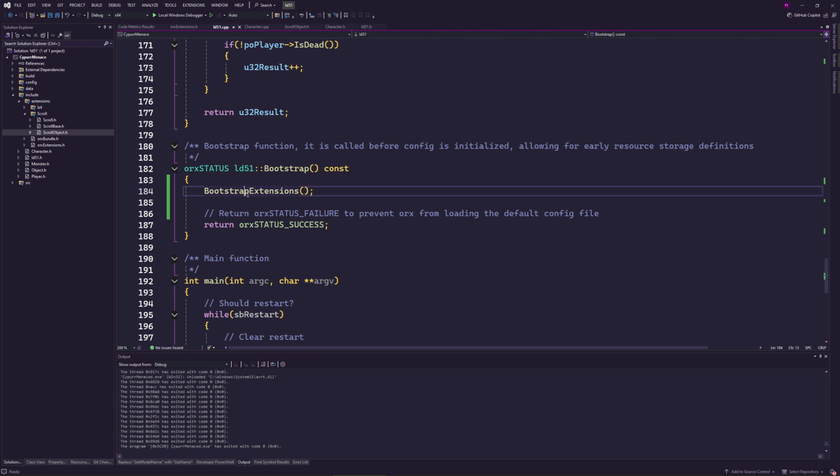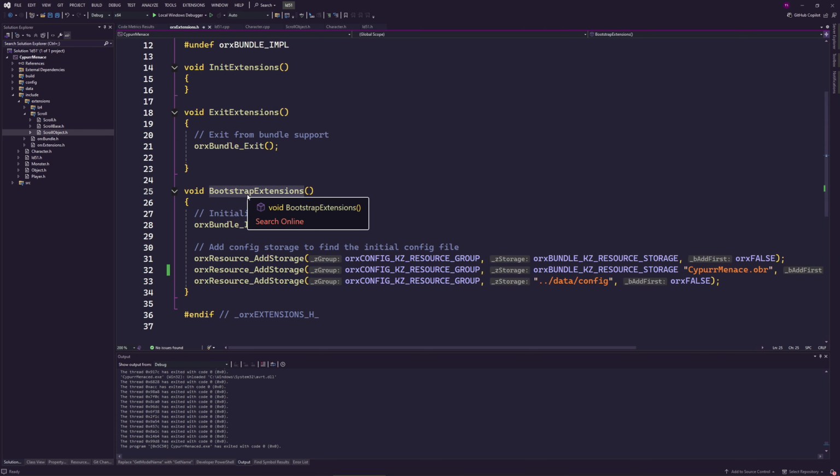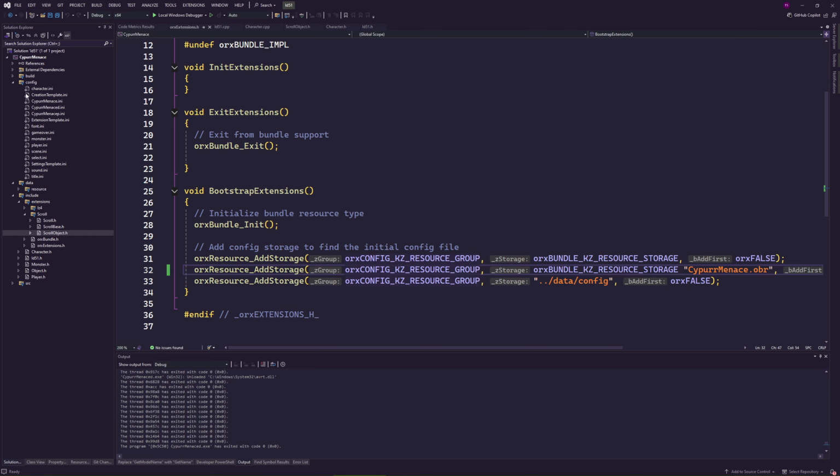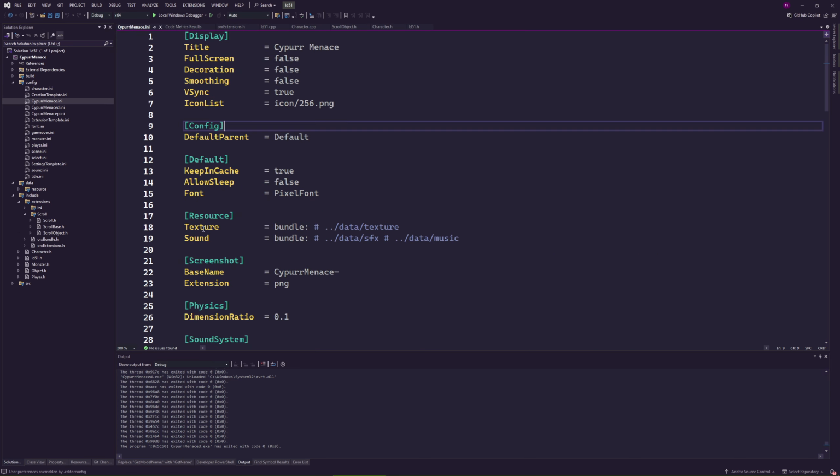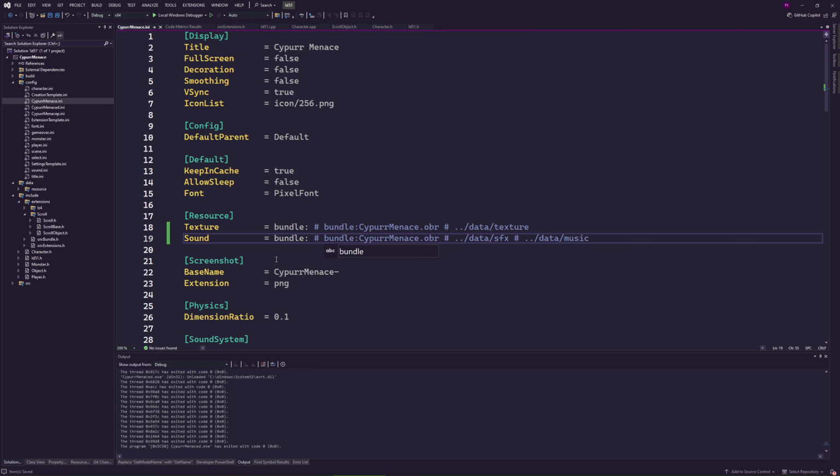So the thing we want to make sure is that all our resources are going to be found from the bundle, right? Like this one here. So we want to make sure that the CyberMenace.obr is going to be used not only for the config group here, but also if we look at our config here, CyberMenace, we want to make sure that it's also going to be used for texture, sound, font if we add font, and any other group you have. So we're just going to edit Bundle = CyberMenace. And by default, Orx does it. It's just that in the past I said, oh, I don't need it, so I removed it, but it was before HTML5, right? So now we are HTML5 ready.